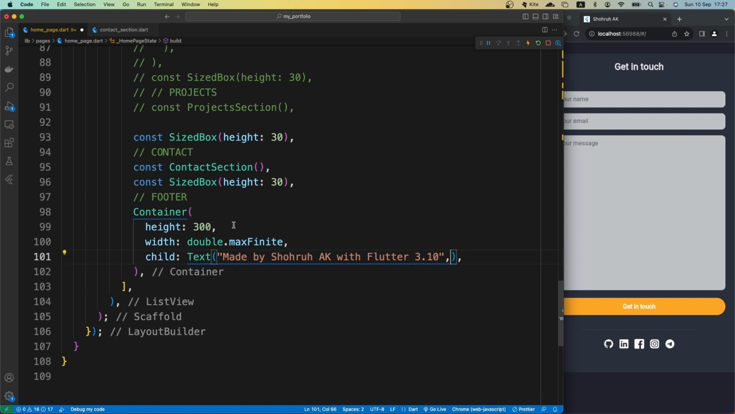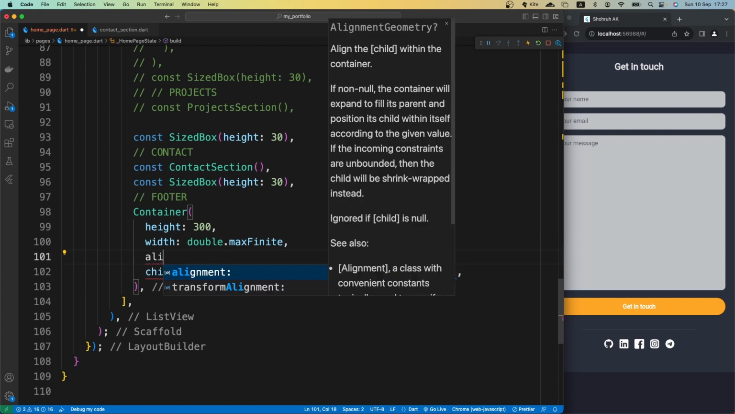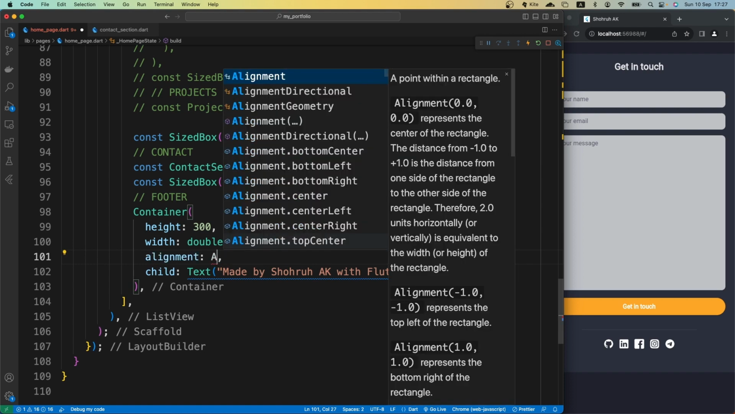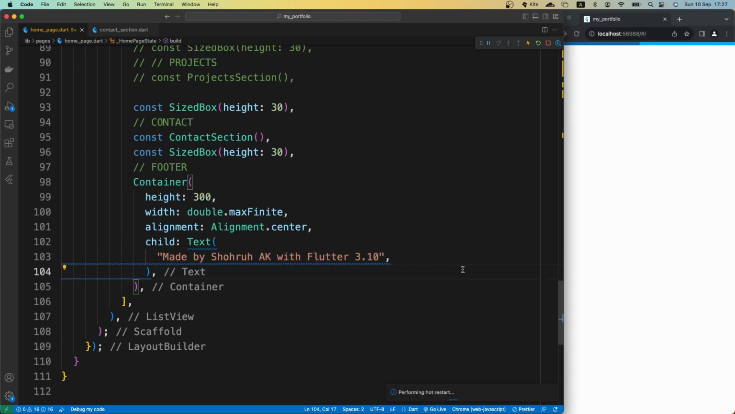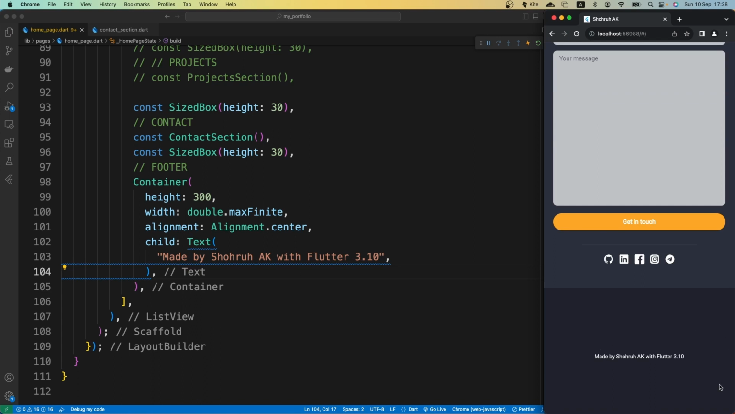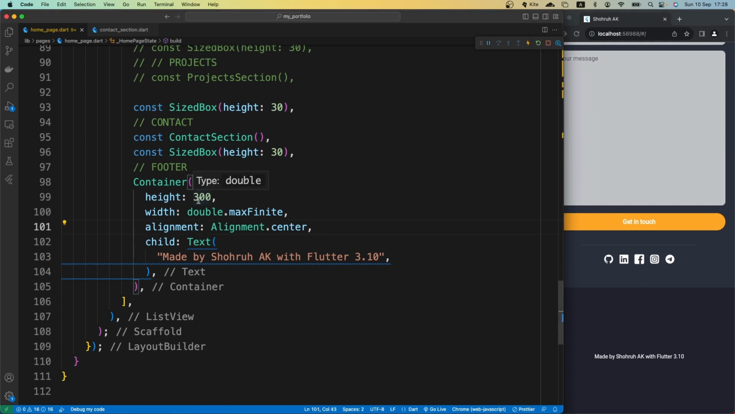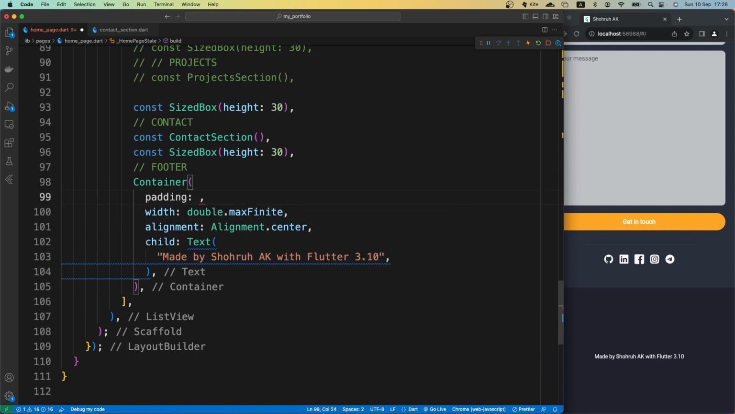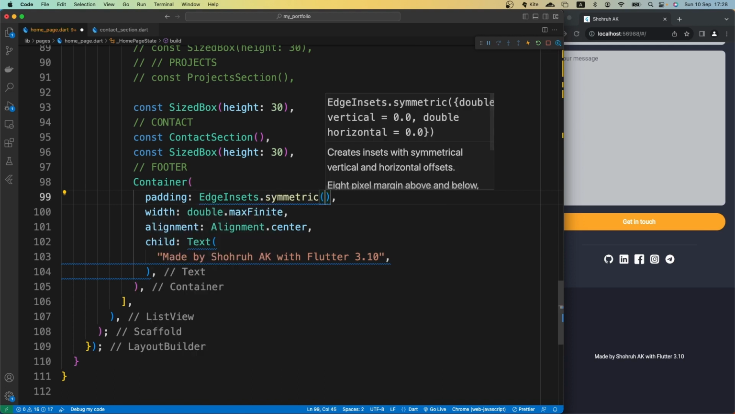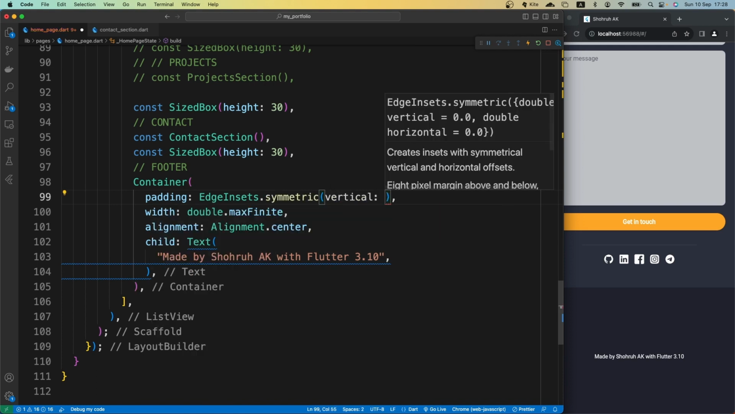And then let's give this some alignment as well. Alignment dot center, and let's try to save it and see how it looks. Okay, as you can see, we have this text right here, and this looks kind of big, and let's change it. I think instead of height we can give some padding. Okay, let's try that. Padding, EdgeInsets dot symmetric, vertical of 20.